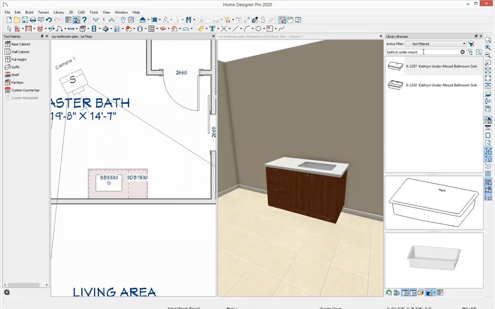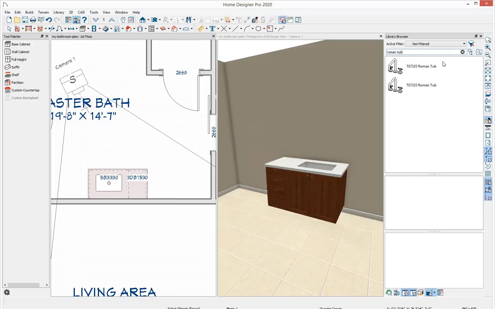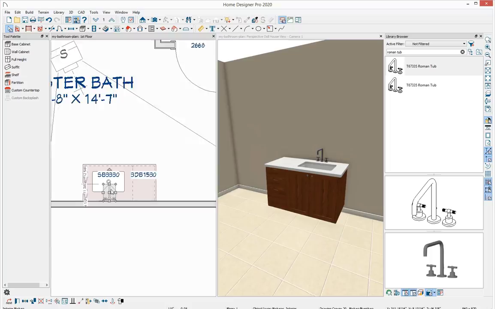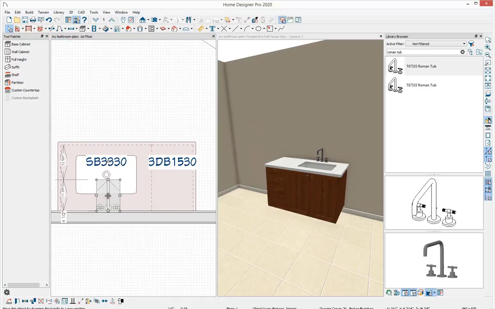And now we can grab a faucet. The faucet that I'm looking for is called a Roman tub. Choose that from the results. You can take a better look at it in the 3D view below if you want to. And then after you have the one that you want, you can click to place. And then once you've placed it, we can more precisely position this by using the edit handles. And if you press Control on your keyboard, that will temporarily disable that snapping behavior, just so you can be a little more precise.